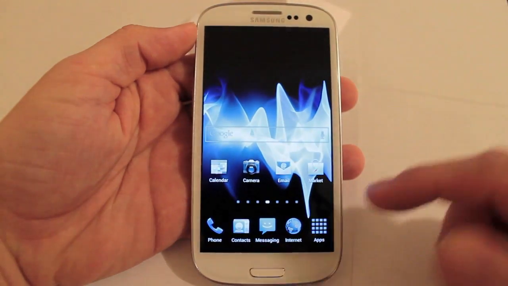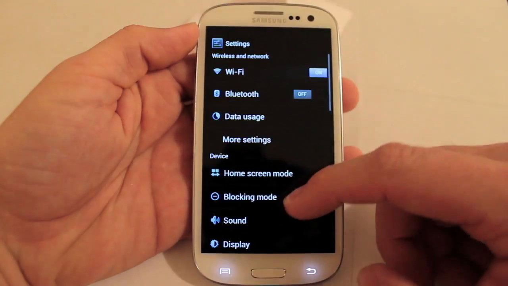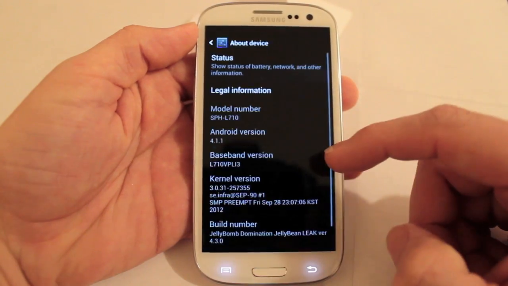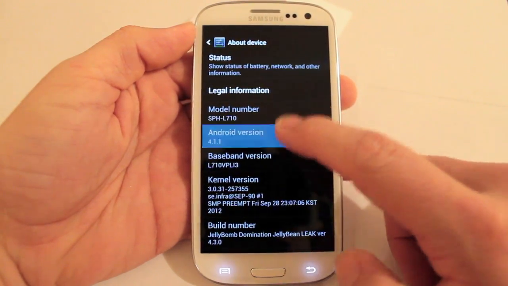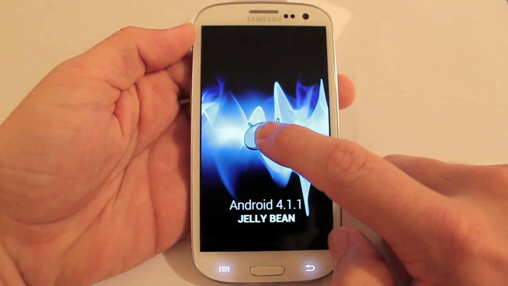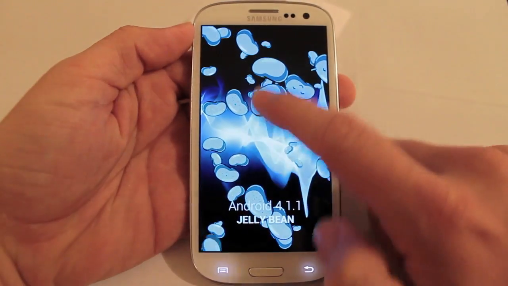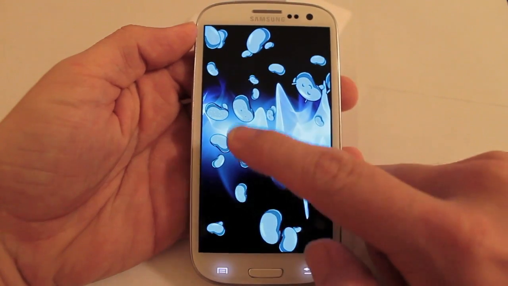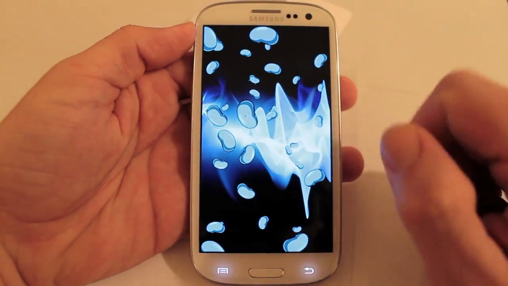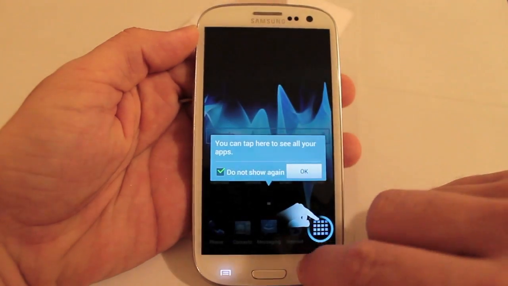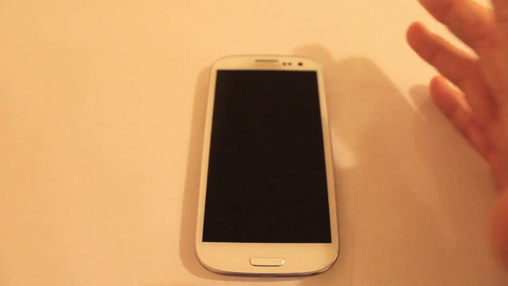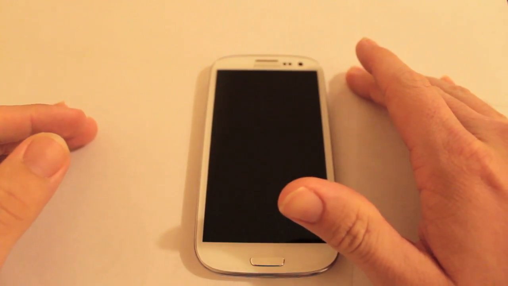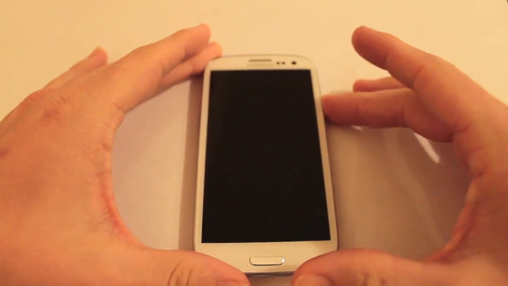This is based on Jellybomb, so go into your settings, go all the way down to about device, and there you go, you have the 4.1 Jellybomb ROM, and there it is, all blue. Anyway, I'm going to run out of battery before I can get through. Anyway, that's a little look at installing, or that's basically how to install a ROM and whatnot.